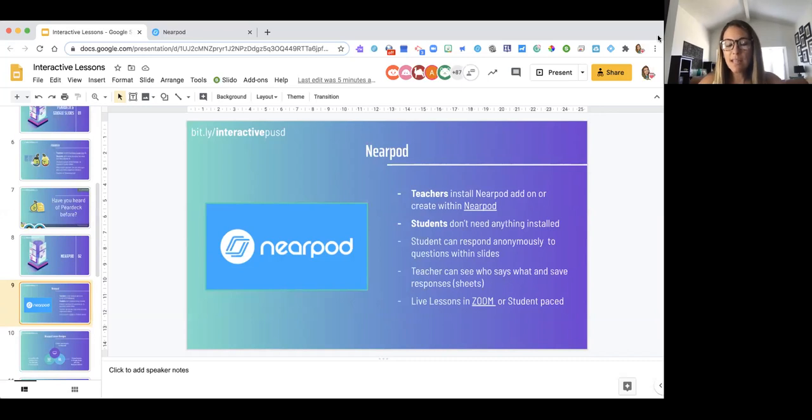You can do these lessons live in Zoom, or you can send out a student-paced code to your students, and then it will show up in your reports, their answers to their questions, how they did on the matching, or whatever other activities you have integrated within your Nearpod lesson.